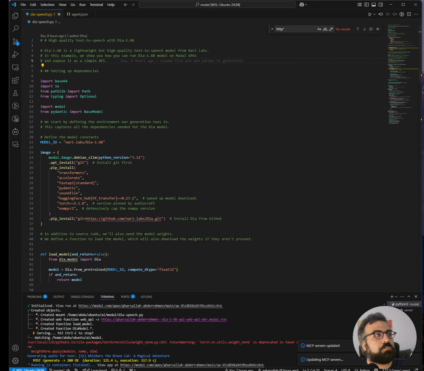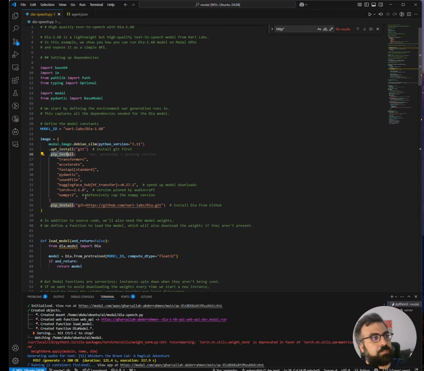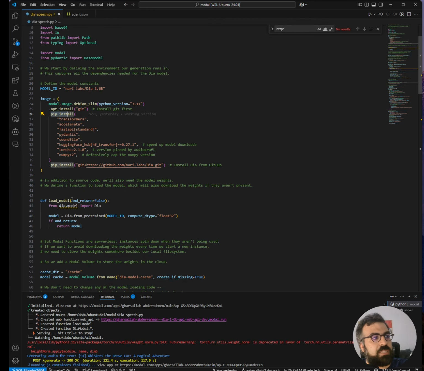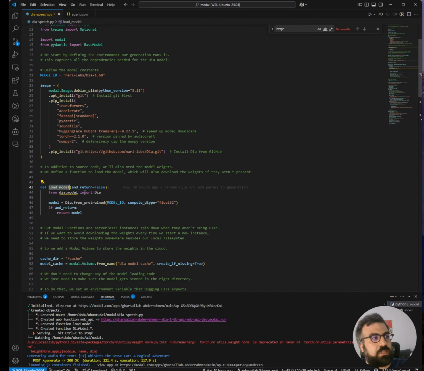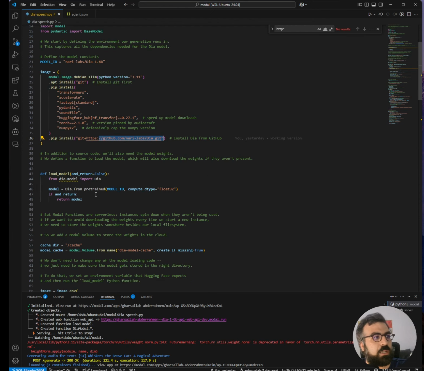It's actually really straightforward. You just define the model that you want. You have the image on the server. Here it's a Debian server, and then you define the pip install, which packages you want to install. It's really straightforward, and then we just load the model. Here it's from Git, and then we are loading it.